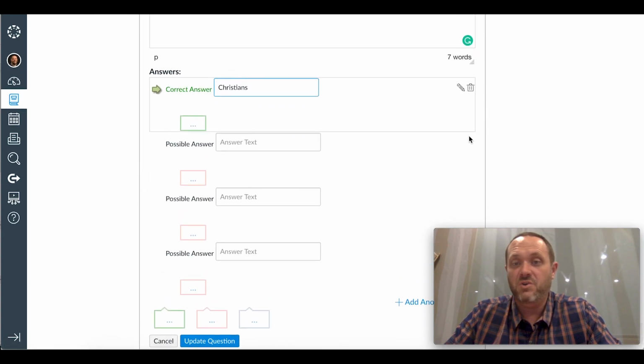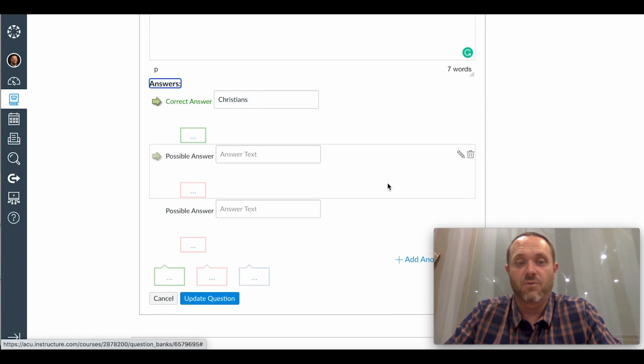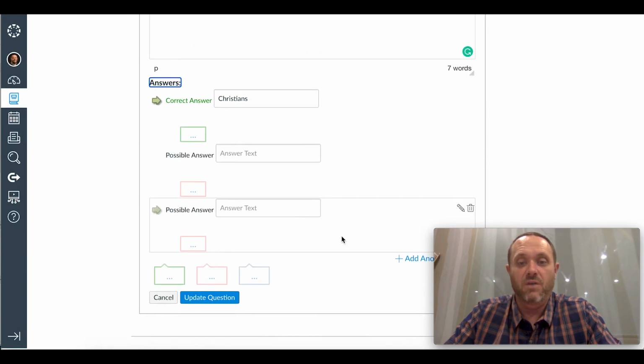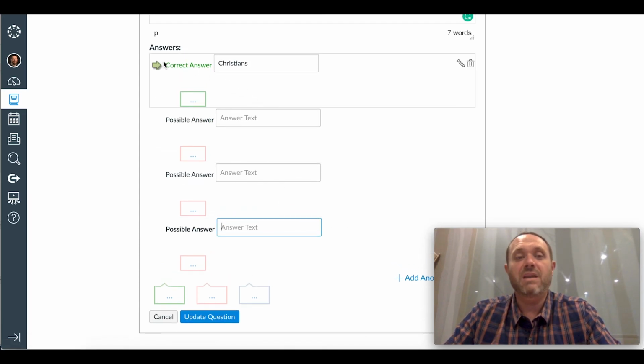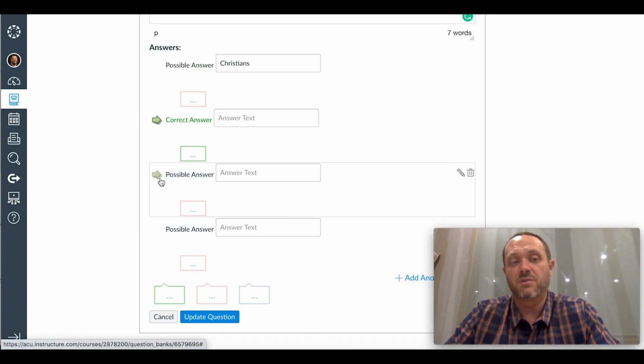So if I only want to have three choices, I could delete this fourth one here, and I've only got three options. Or if I wanted to add another option, I can click this Add Another Option. Now I've got back to four. Right now, the default is that this top one will be the correct answer. I could click on any of these if I wanted to make it the correct answer.